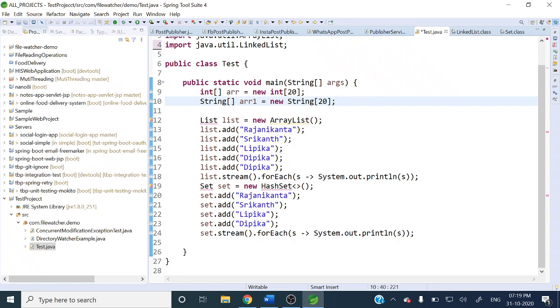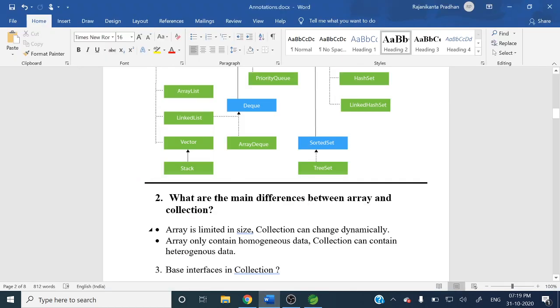Now coming to collection. Collection is not fixed in size. There is no fixed size, right? It's growable, or dynamically it will grow. If you add elements multiple times, it will gradually grow. So it's not fixed in size.